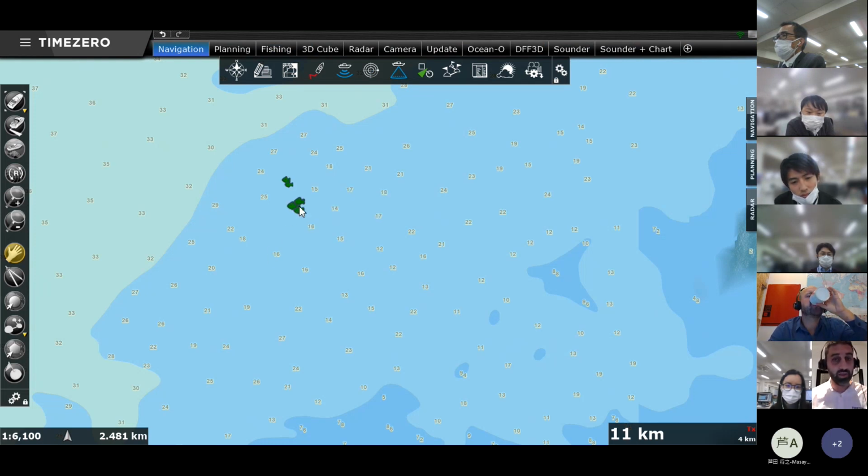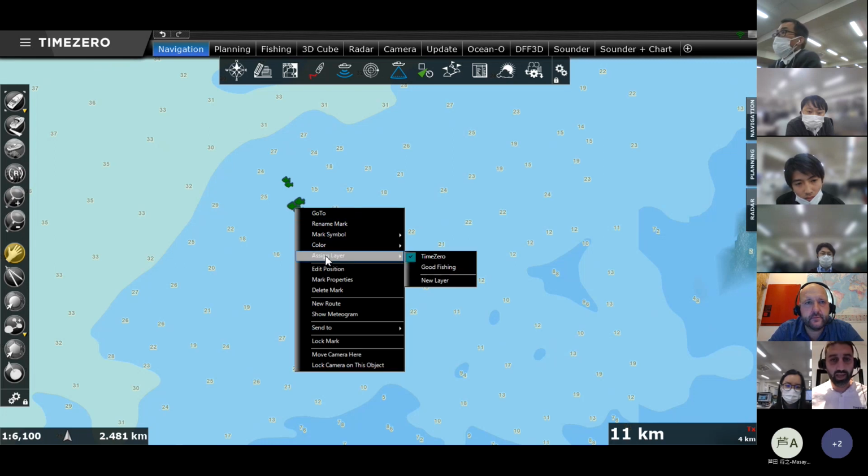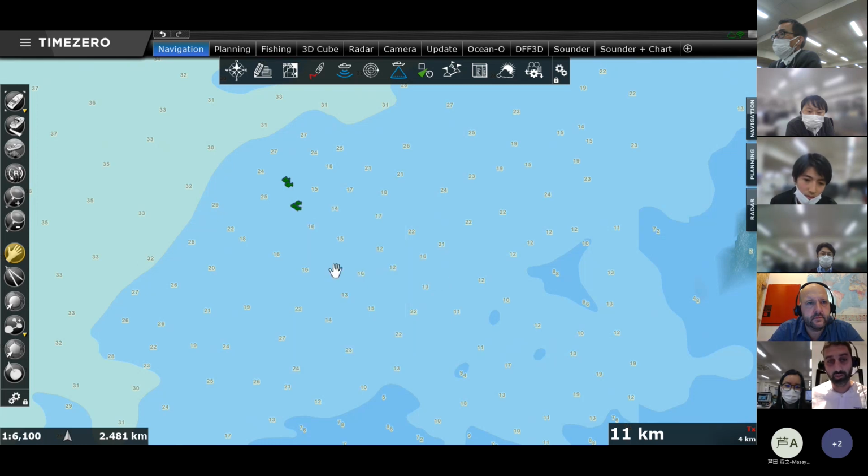But this second one is still on the TimeZero layer. It's not on the good fishing layer. So I can also manually right click and assign to good fishing layer. And you see that now I have two layers, actually two folders, TimeZero and good fishing.